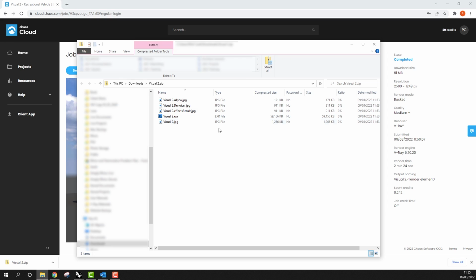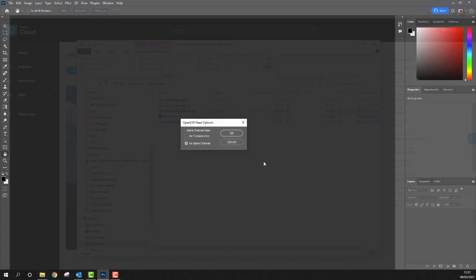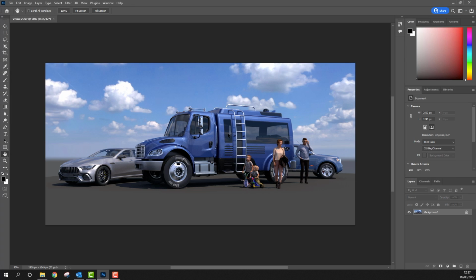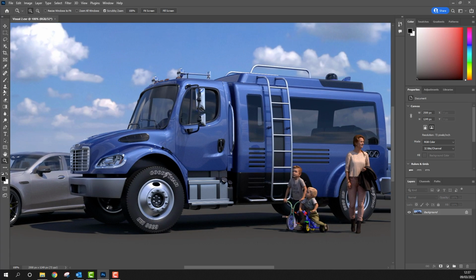Once downloaded, you'll see that the zip archive contains a composite EXR file and separate JPEG images of the RGB, alpha and denoiser passes and the composite effects result pass. If I open the EXR file in Photoshop, I'll see the expected high-quality image.